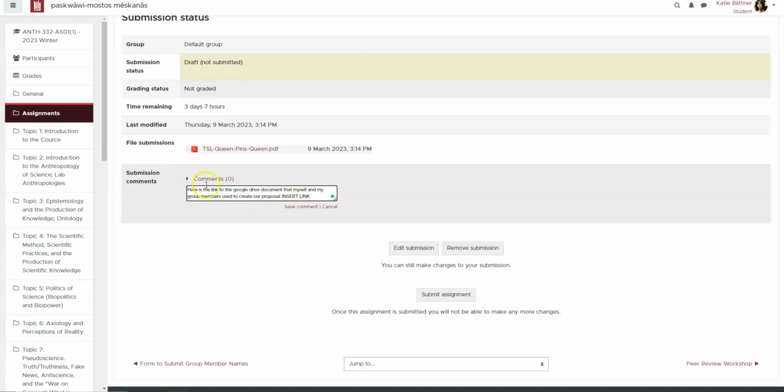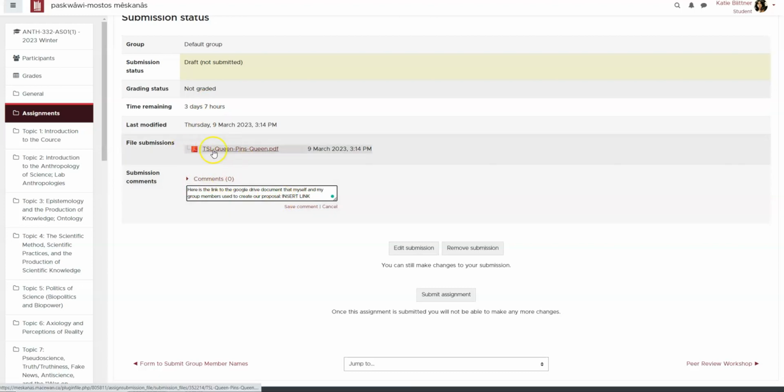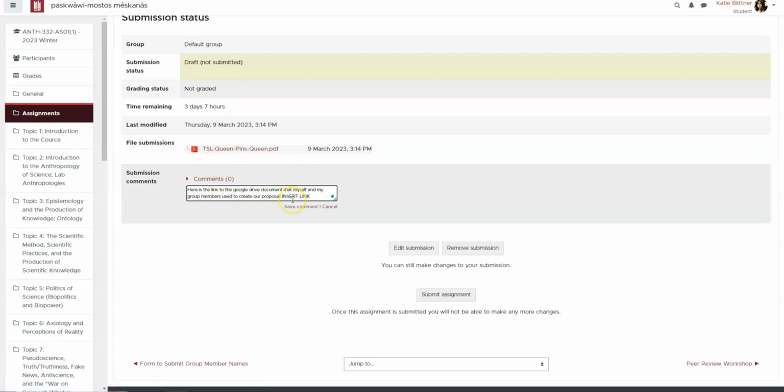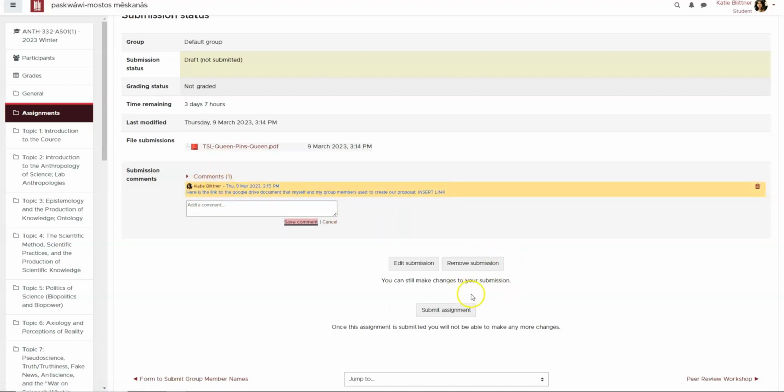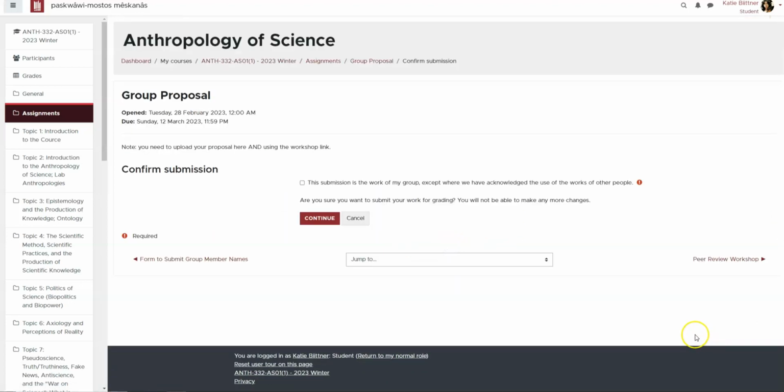The reason why I recommend doing something like this in the comments, or you can either include it in your PDF itself, is that this allows me to see what the workload distribution was like, especially if any of you have any concerns about the workload of your classmates. This is a good way to document that. Again, I don't require you to do that, but it's a good idea. So I'm going to save this comment. You can see it's associated with me, and then I'm going to submit my assignment.